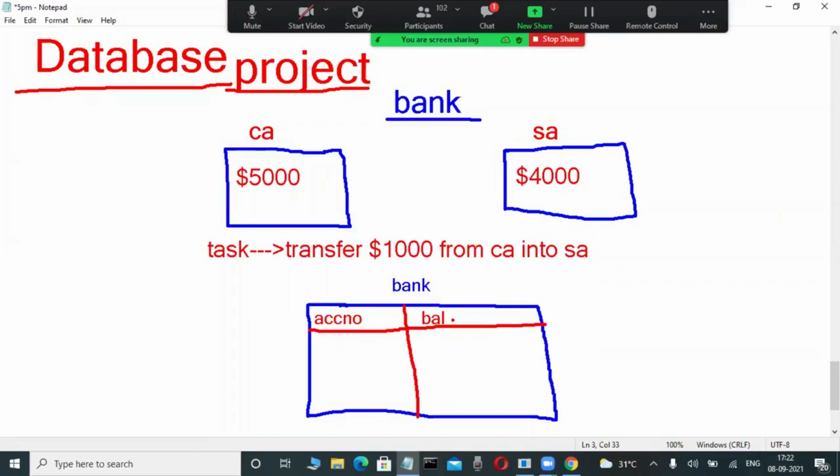In a saving account, here 4,000 is there. This is the way we convert scenarios into table format in the future. Okay, experience side, don't worry. For example, in a database, bank is a table, account number and balance are columns. Checking account and saving account are data, and 5,000 and 4,000 are the balance. Now I want to transfer 1,000 rupees or $1,000 from checking account to saving account.